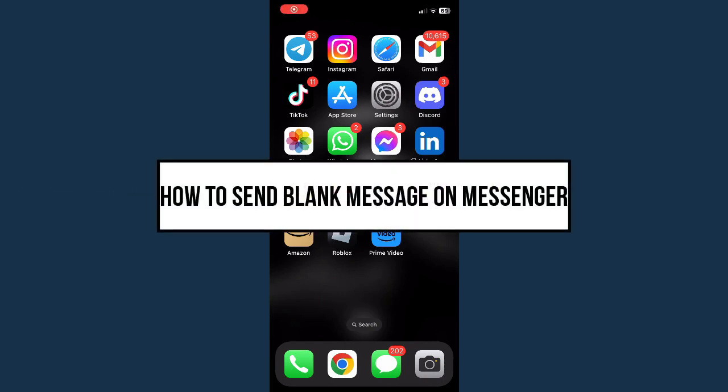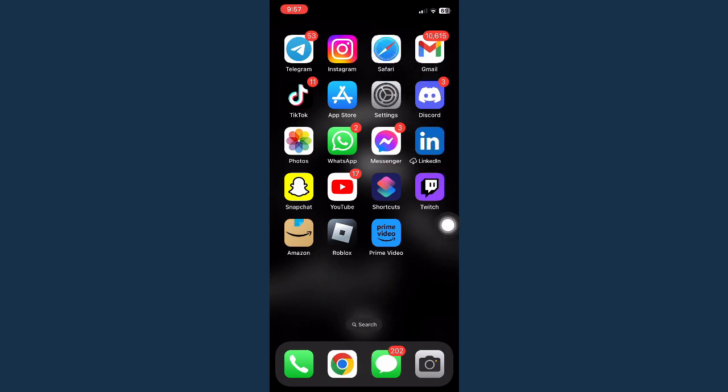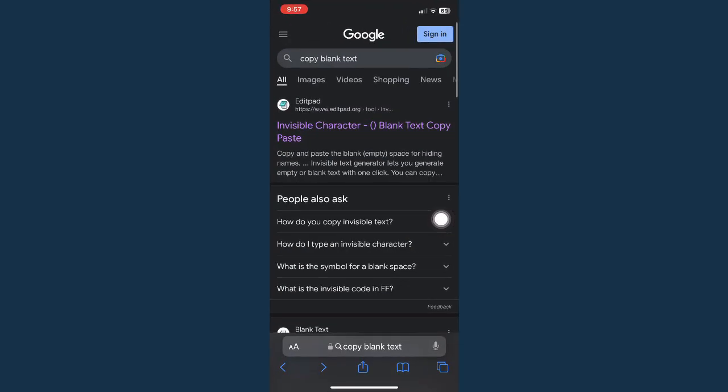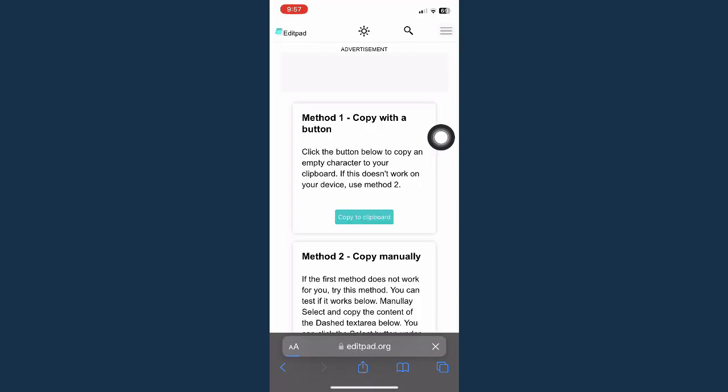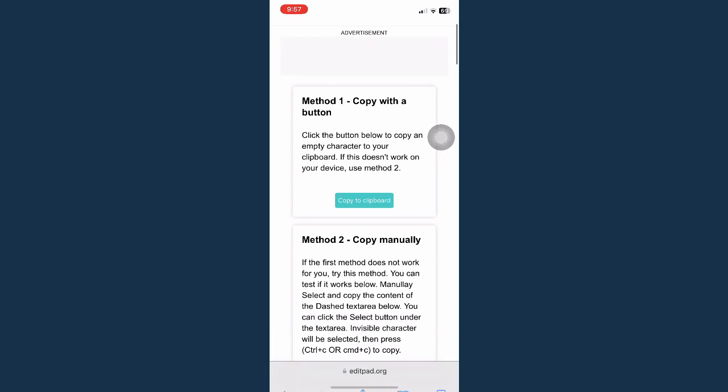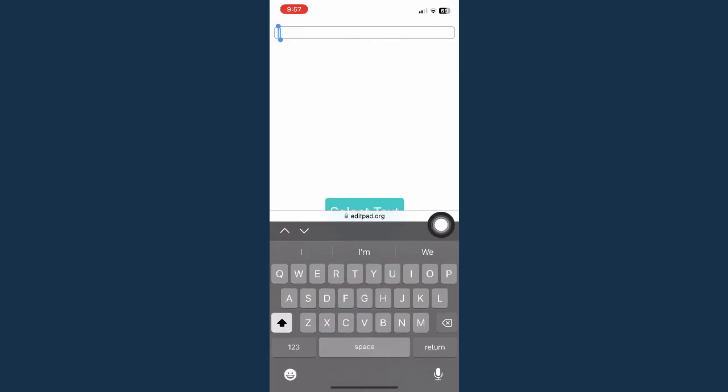How to send blank message on Messenger. So the first step is by opening your web browser such as Safari or Google Chrome right here. And then simply go to Google and search for copy blank text, or you may also search for invisible character right here. So click on that very first option and make sure to click on copy to clipboard right here.